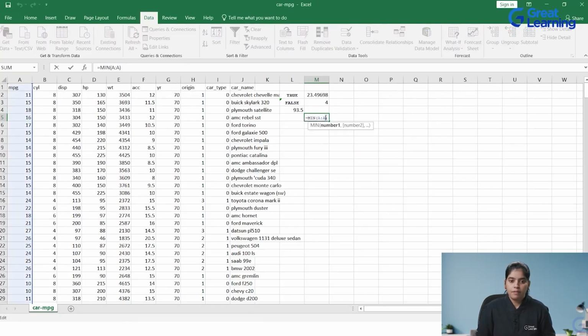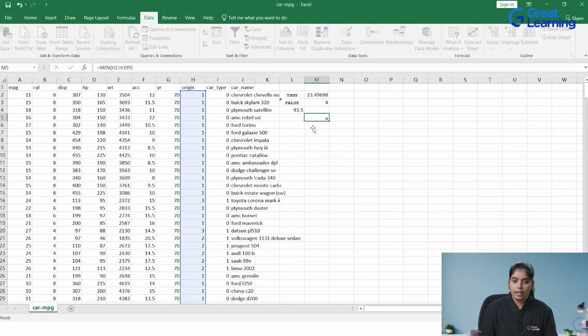Minimum. Now here I will change the range. I want to check the minimum value of this column, origin. Origin has column H, and from H2 to H399, I want to check the minimum value in this column. So H2 till H399. When I enter, the minimum value is 1.